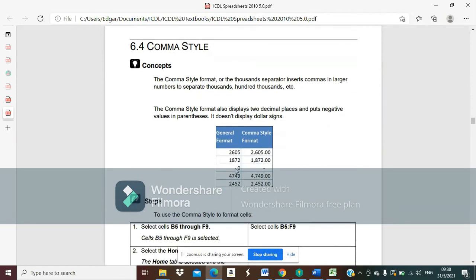What is comma style? The comma style format, or the thousands separator, indicates commas in larger numbers to separate thousands, 100,000s, and so on. So for instance, if you've got 2605, when I convert that to comma style, it becomes 2,605 to indicate that is 2,605. And then it also gives 2 decimal places.